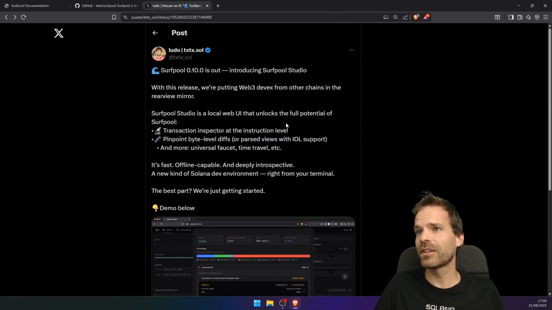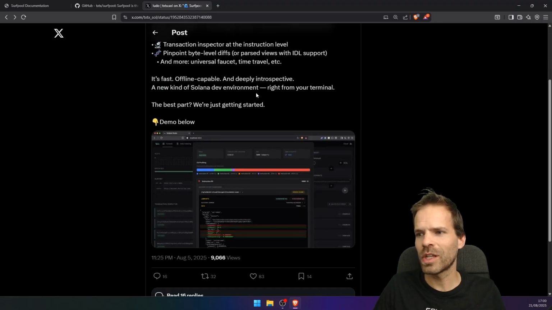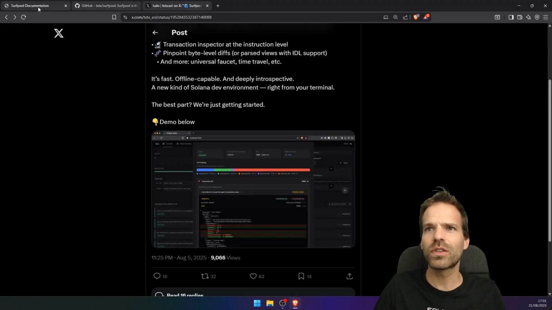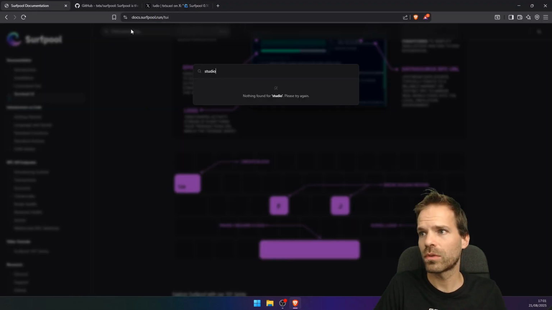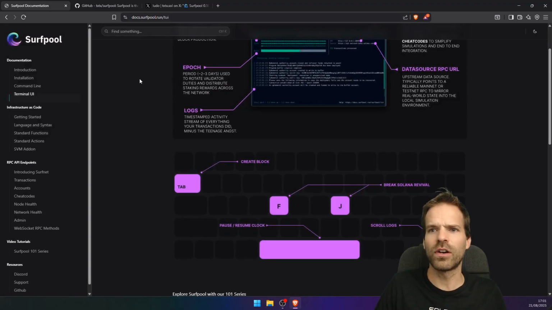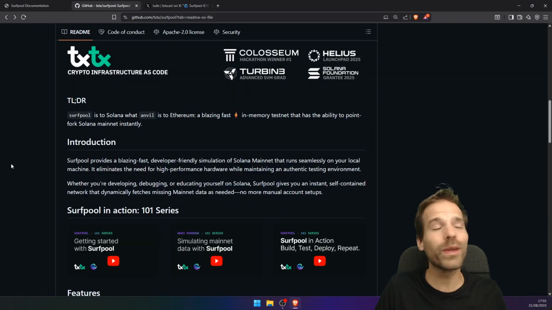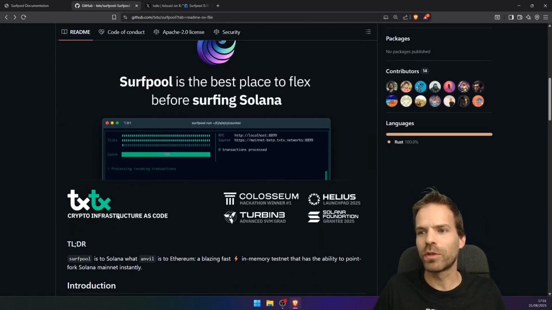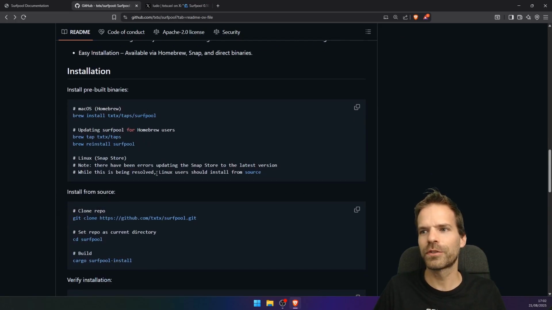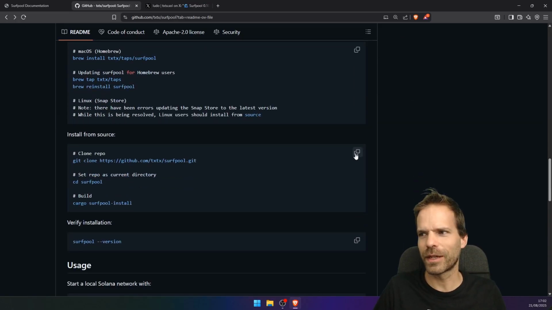I'm just gonna try out Surfpool. No idea how to get to that studio. Do the docs say something about Studio? Nope. Okay, so I've got no idea how to get there. We're a good user tester and try to figure it out ourselves. Let's just download Surfpool again. Installation. Here we go. Linux users should install from source. Okay, let's install from source. That's the nice way to do it anyway.